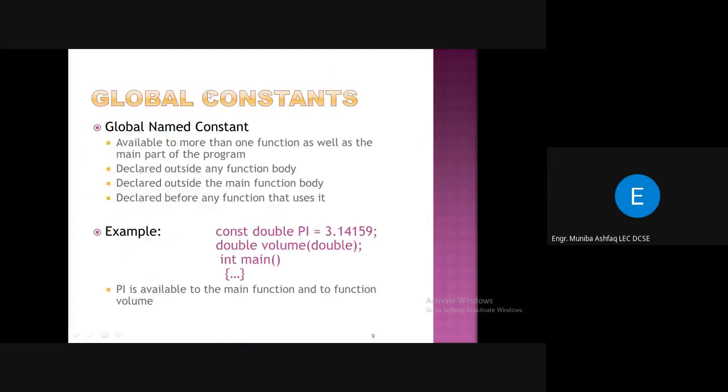Similarly, you can have global constants. A constant is something whose value doesn't change. A variable, as its name indicates, can have its value changed during the execution of the program, but a constant is not going to change. So you can have simple constants in your program, and you can also have global constants in your program.